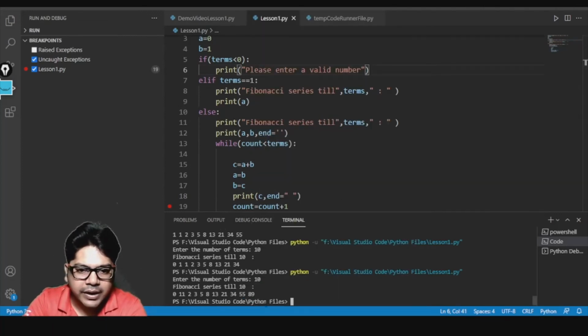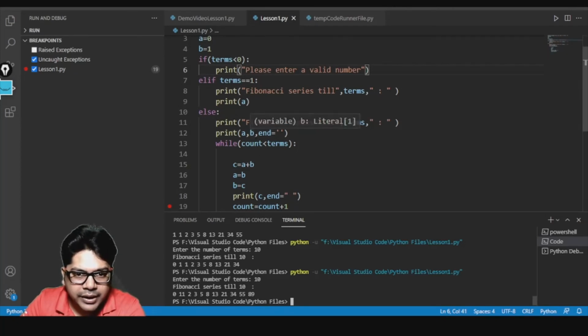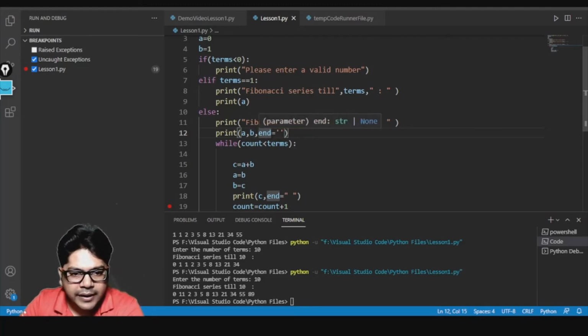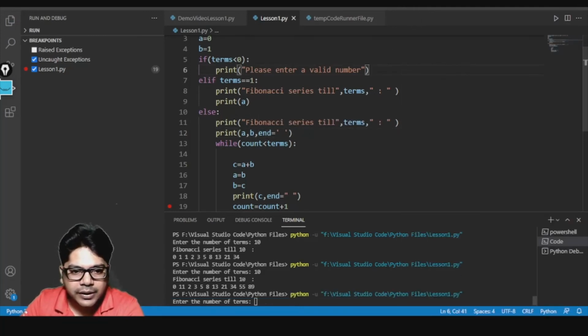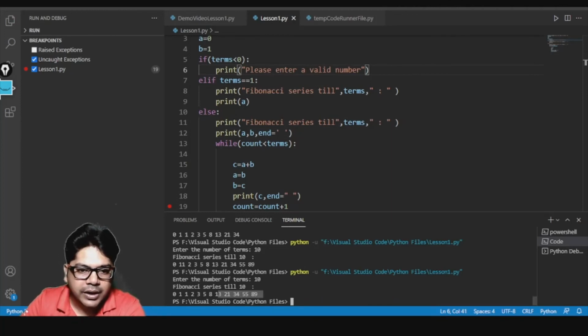So here if I give 10, I'm getting 0 1 1, right? And after 1 I have to get a space, which I'm not getting. So after A comma B, I will add a space with end. Now it will work. Did it happen? Yes, it happened. Now we are getting exactly the same result, right?